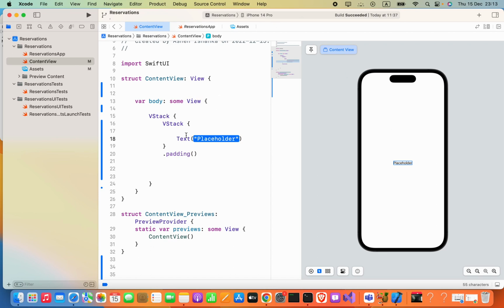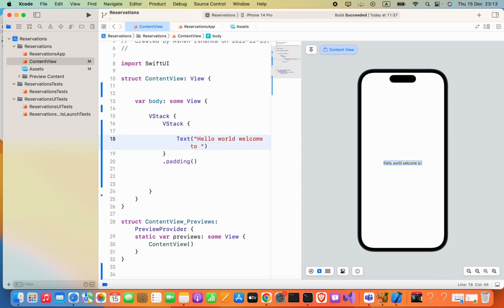Now the thing is, this text can contain many lines as space is available. Now for example, we can add some more lines. Let's say hello world, welcome to the city of Swift, and currently the text is very small. We can change these properties.